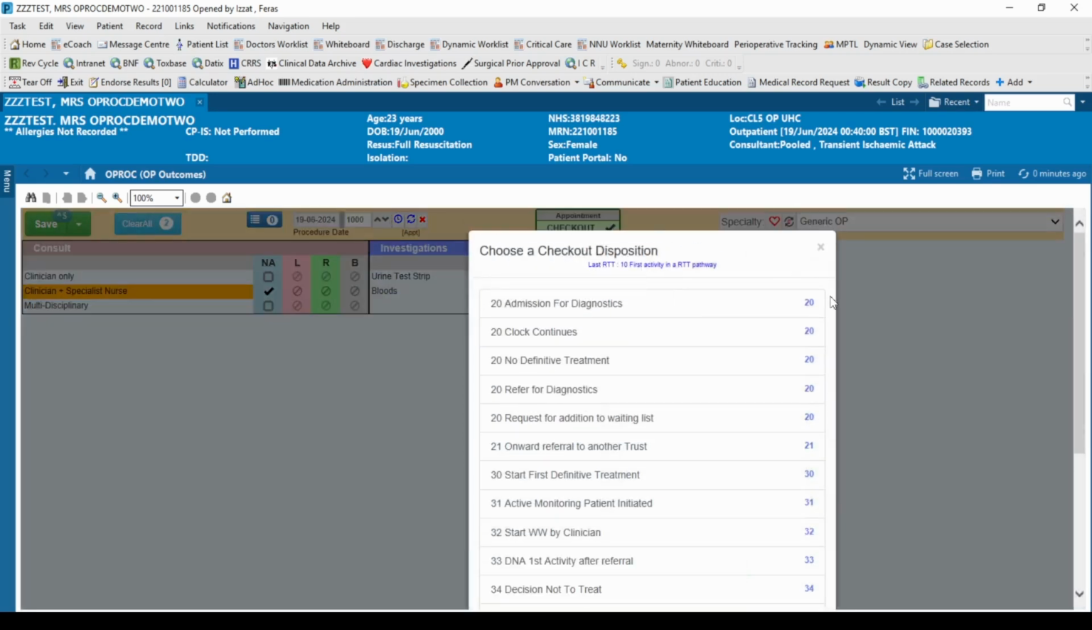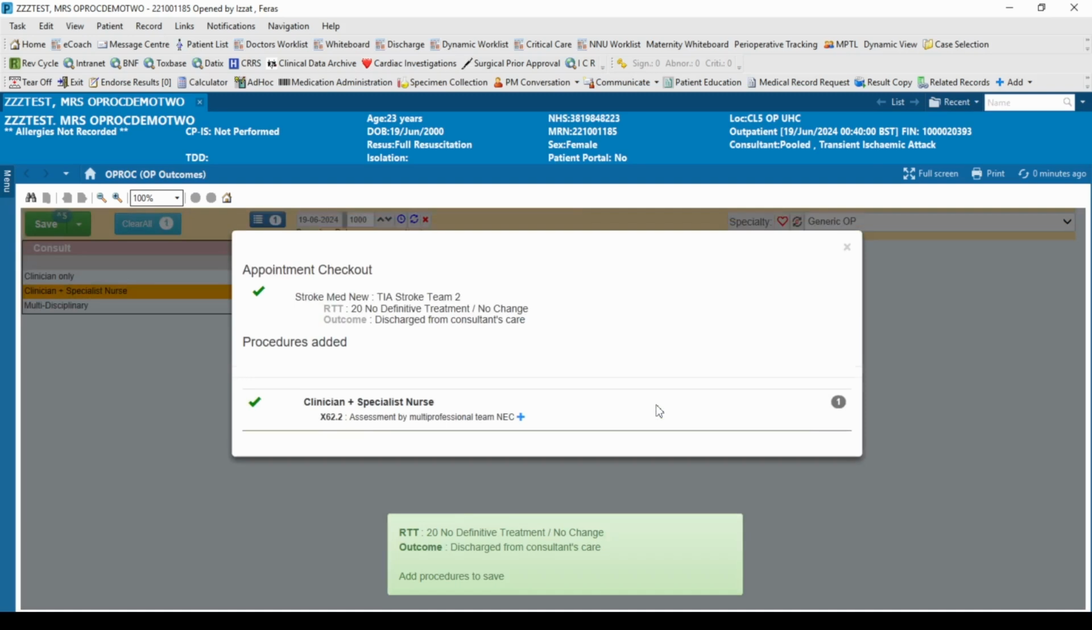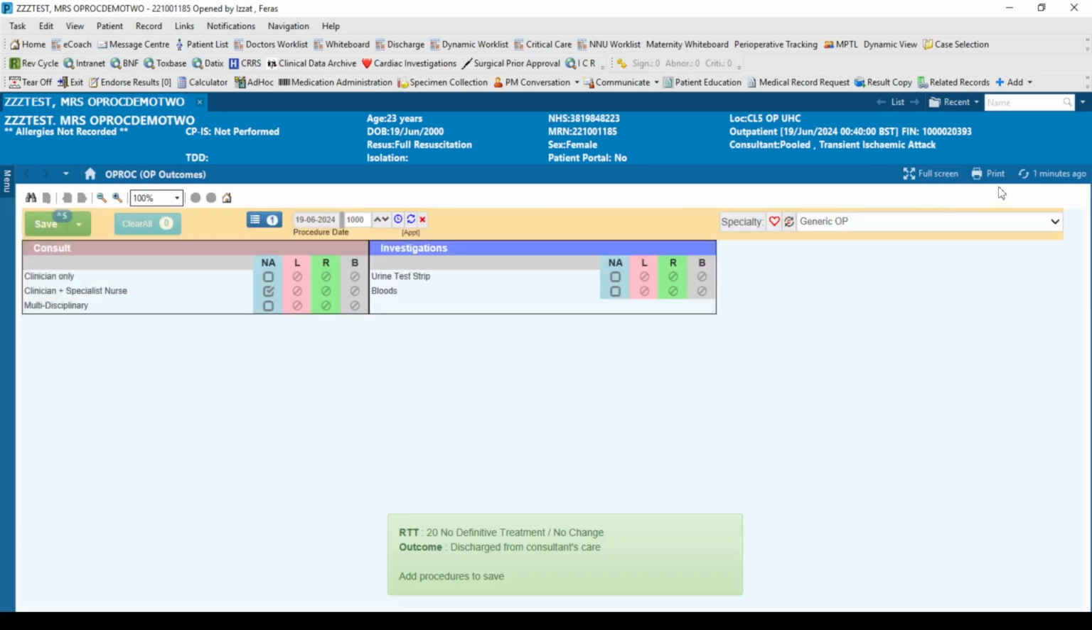In this case, I have no reason to see the patient again, and I will have the option to discharge from my care. That concludes the clinic outcome.